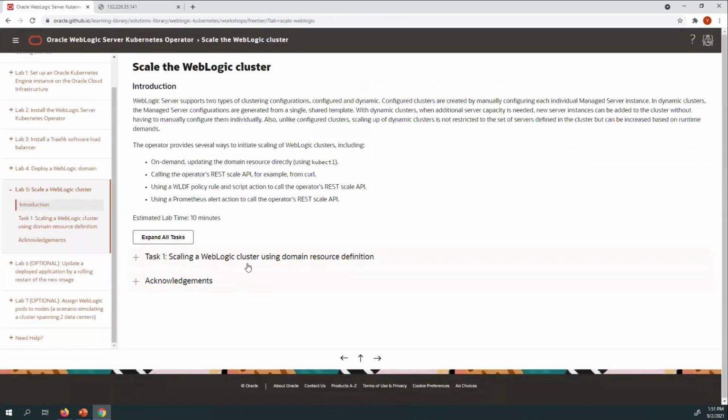So basically, on lab 5, what you're going to do is use the operators to scale additional managed servers into your WebLogic domain. As mentioned here, there are two types of deployment in WebLogic: configured clusters or dynamic clusters. Configured clusters are manual, so you can scale your clusters up or down manually, for example by changing your domain file and applying it. Then it will increase or decrease the managed servers in the clusters.